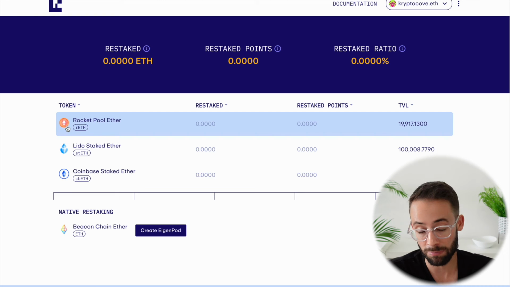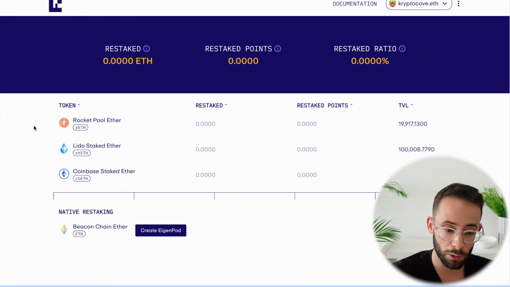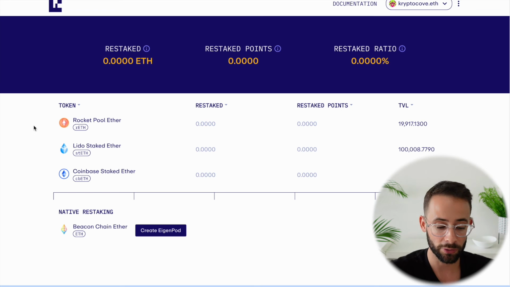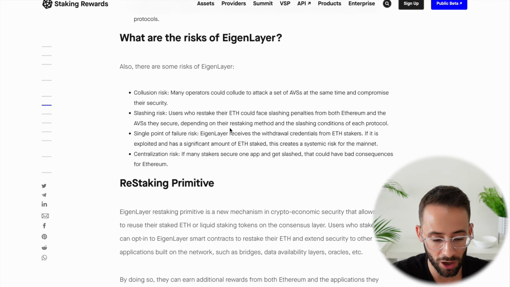So that is it. Basically, that's the simple tutorial on how you can restake with EigenLayer. Currently, it's closed, but keep an eye on their Twitter account so that the next time they open it, you can get in. And also, I should mention here that restaking is not without risks.